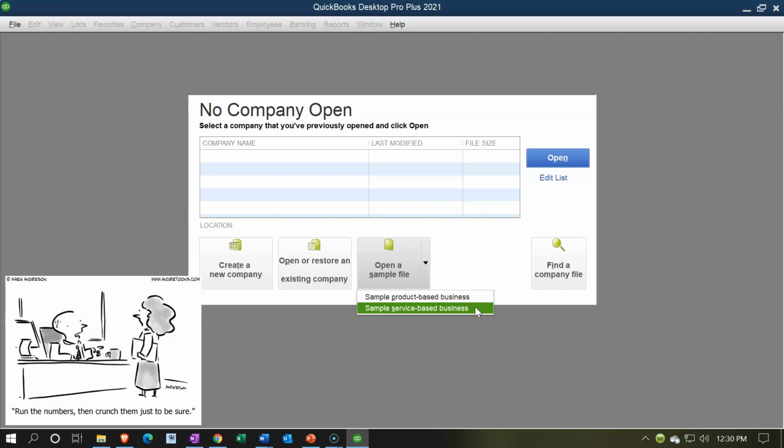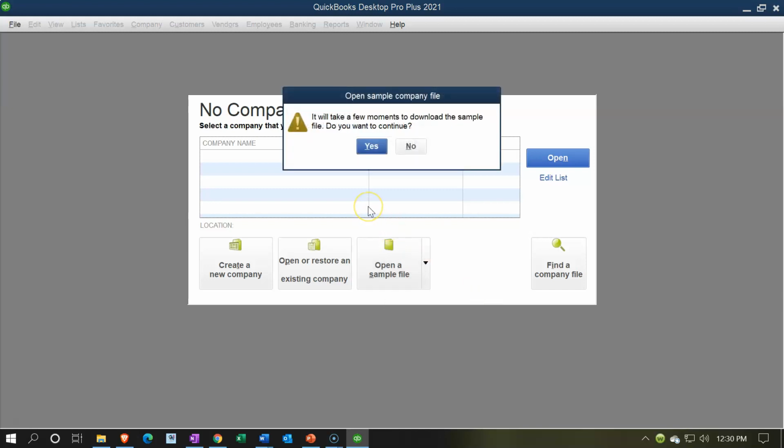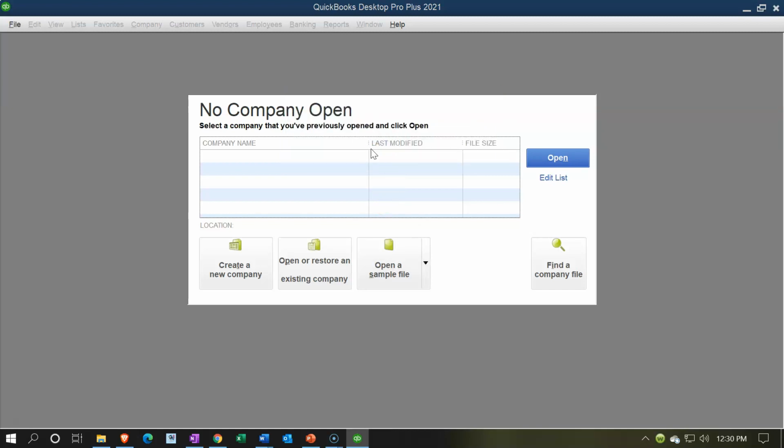So if you're in a service-based business and you want to experiment with data for inventory, a product-based business, then you can use the product-based business item or vice versa. So we have those 2. I'm going to pick the product-based business here, and then it says it will take a few minutes to download the sample file. That means it's actually going to download the file, because remember, the data file is separate from the program in a similar way as the Microsoft Word program is separate than a Microsoft Word document. So it's going to be now downloading the data file that will then open with the program of QuickBooks.